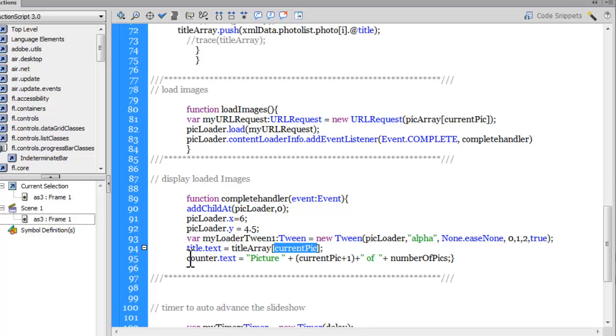And then counter is nothing but yet another text field lying on the stage. Through the text property, I'm making it equal to picture. It'll say picture 1 of 6, picture 2 of 6, picture 3 of 6, picture 4 of 6, etc. It will display the current picture and it will display the total number of pictures, right?